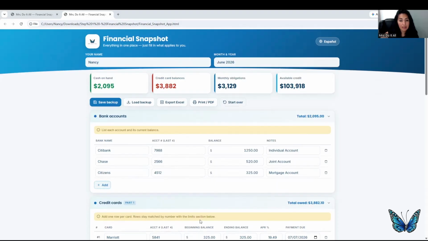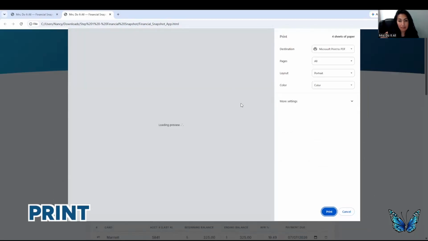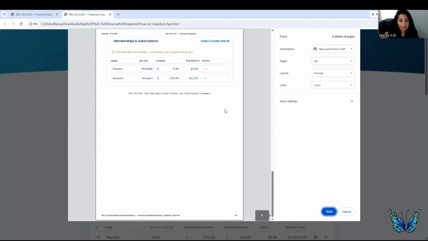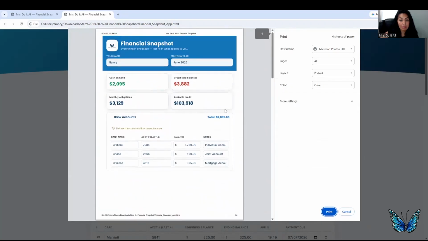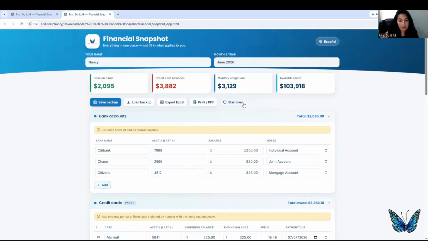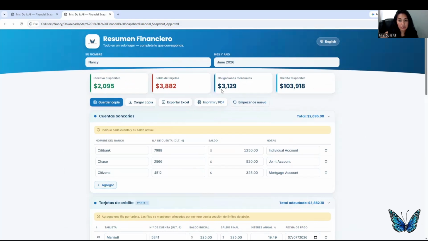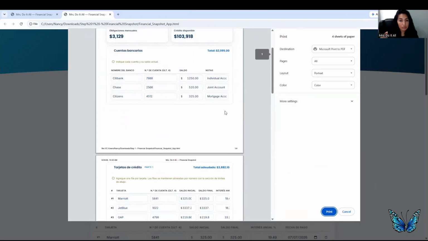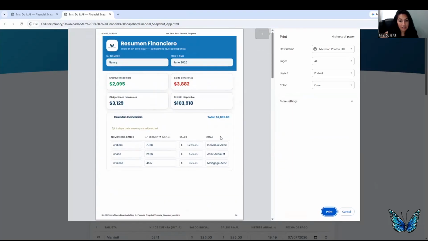Now, the other options you have here are the print. So print PDF. You'll see you can print this, and honestly, I would print this every month. That way, for example, if you're trying to pay off debt, you're able to print this and see how you keep improving month to month. So that's an option there. And then also, if I switch over to Spanish, you're able to see that in Spanish as well.